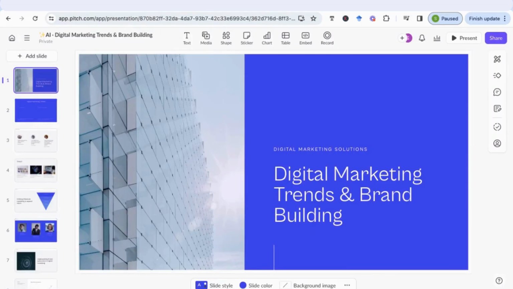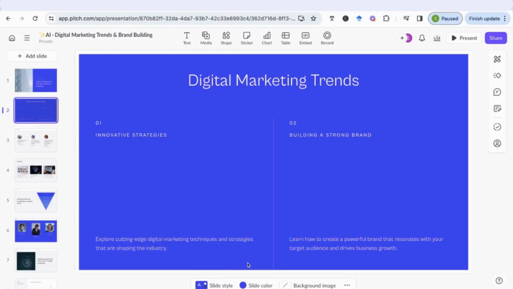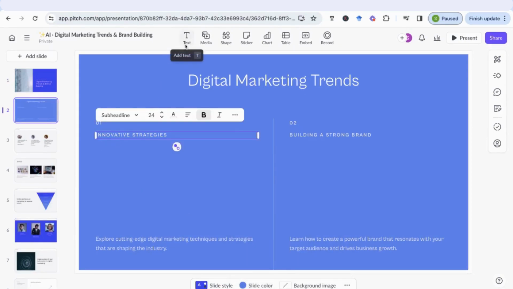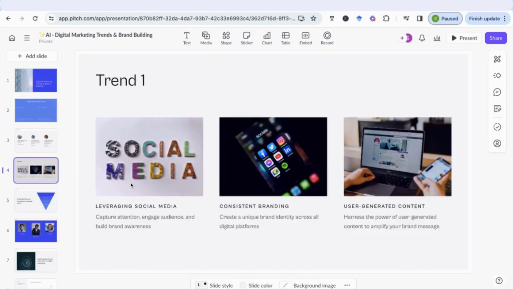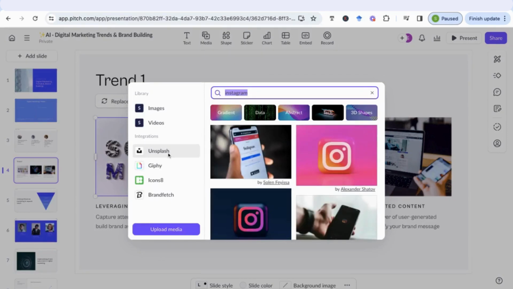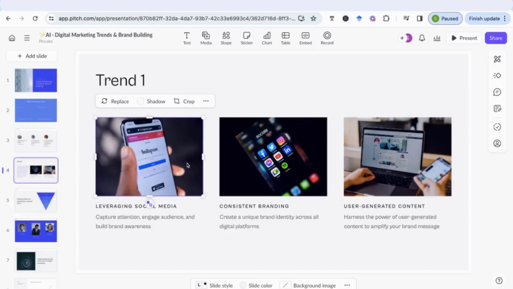The other thing that you can do is start editing. As you can see, I'm now on my slide deck and I can start editing my slides. I can go to each slide and I can change the color of the slides if I wanted to. I can change the text and play around with the size and the headings. I can also change the pictures. So for example, if I don't like this picture, I can go to replace, and then under Unsplash, I can select, for example, if I want a picture on Instagram, and select that picture and it will automatically replace it for me.